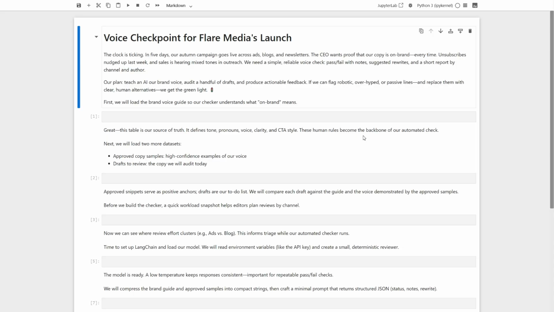So our job is to build a simple voice checkpoint that can say pass or fail, add notes, suggest rewrites, and roll it up by channel and author. Here's the plan. We'll teach an AI our brand voice, audit a handful of drafts, and produce clear, actionable feedback. If a line feels robotic, overhyped, or passive, we'll flag it and swap in a cleaner, more human option. First step, load the brand voice guide so the checker knows what on brand means.